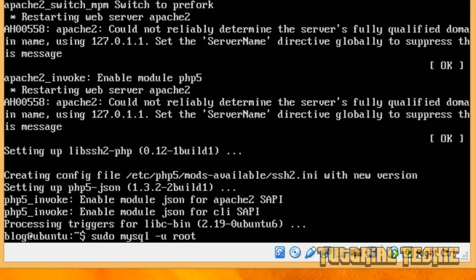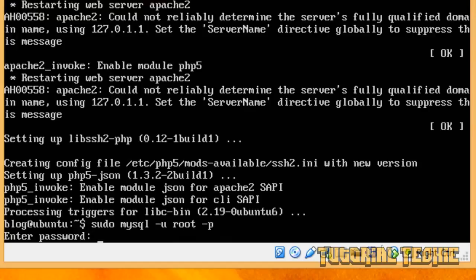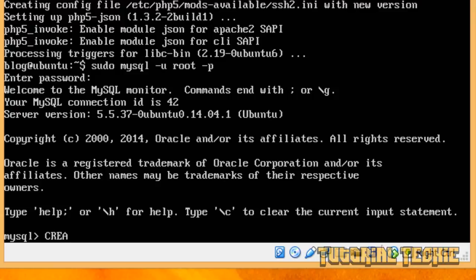root is going to be the user, and then -p. And now I need to enter the password that I just created for this MySQL database. So whatever the password was that you just typed in, that's what you want to enter here. And now we're in the MySQL software.